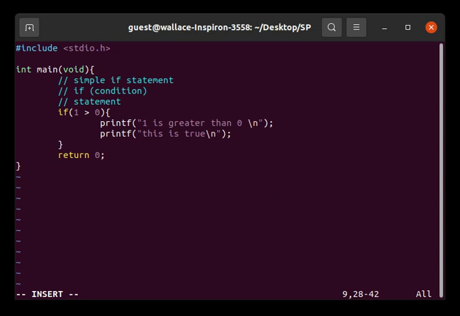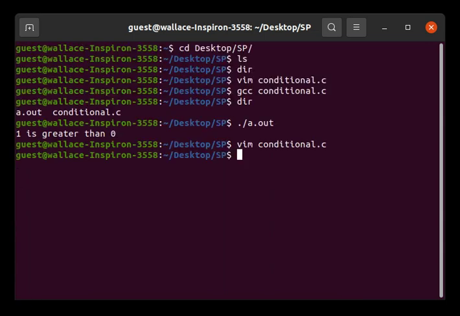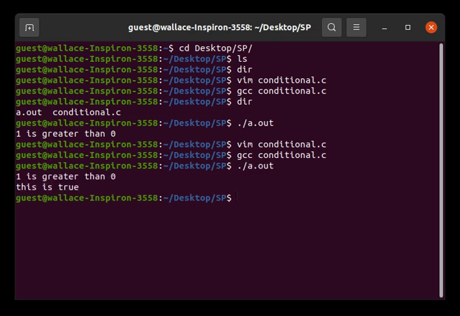This is how another if statement looks like. You can actually enclose your if statement with curly braces. So let's see how that one will do. I go back, gcc conditional.c, I run it, it is silent, and then I have ./a.out, and what I get is that it is running.